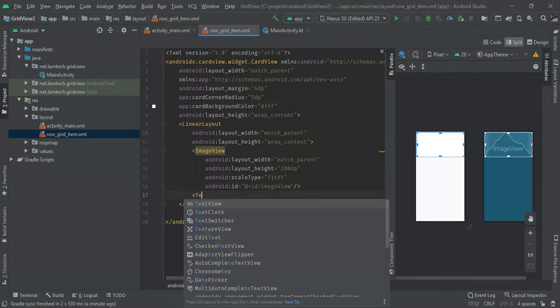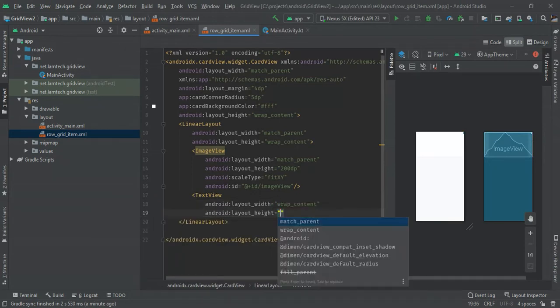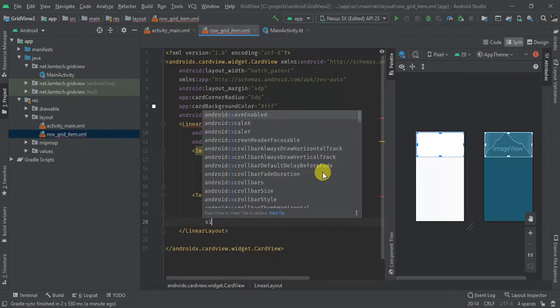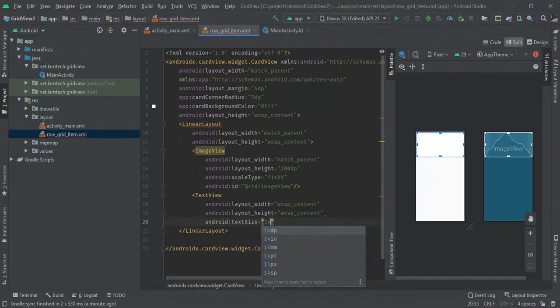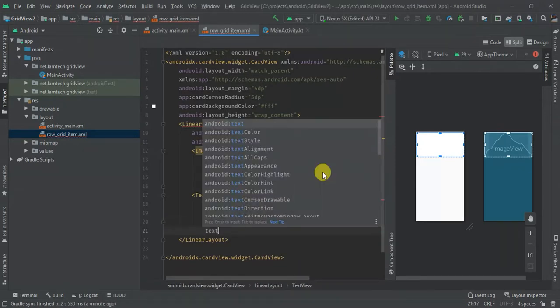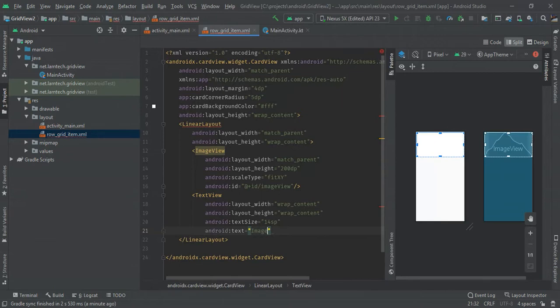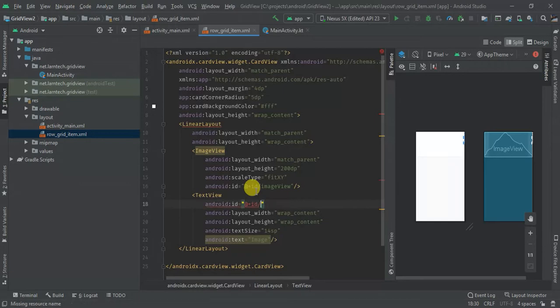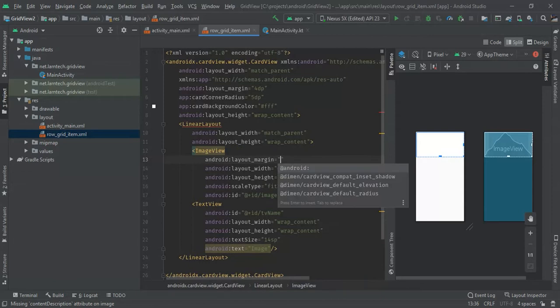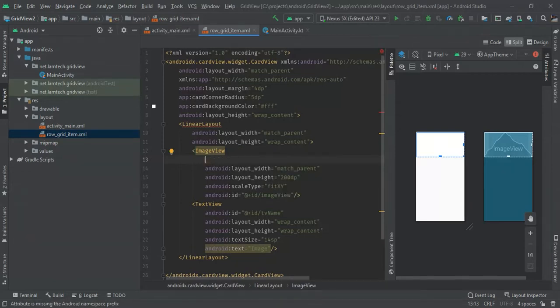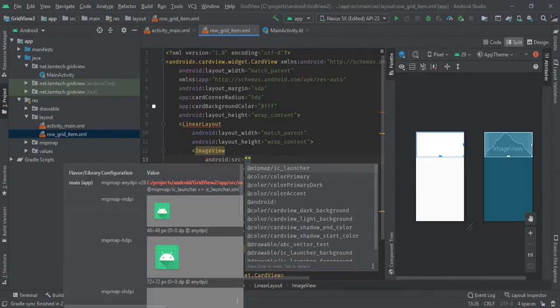I just need to open text view here. Wrap content, size, I'm going to give it 14. Text, I'm going to give it image. I'm also going to give it an ID of TV name. This one, I'm going to give it ID of image name. Sorry, image name. Source, I'm going to give it a launcher image as the placeholder.